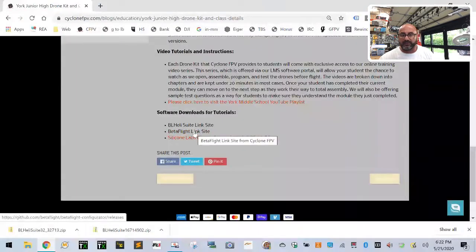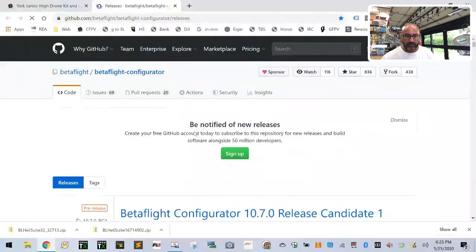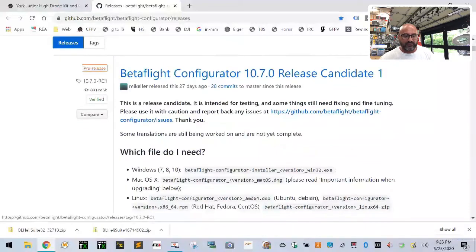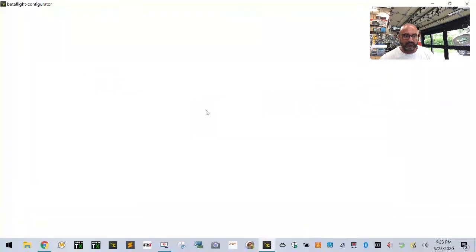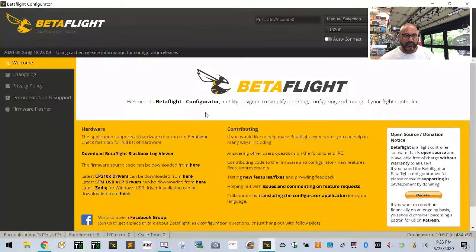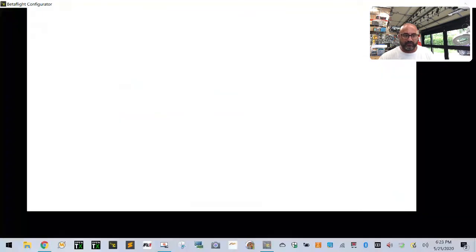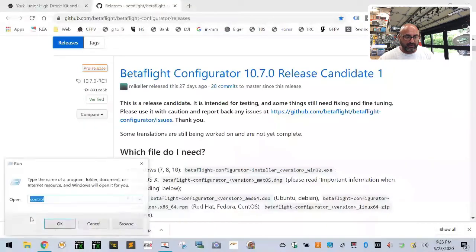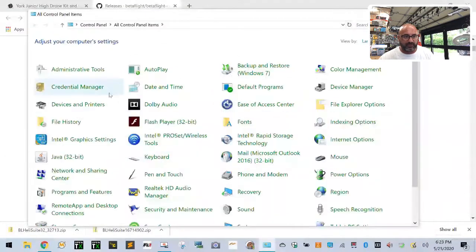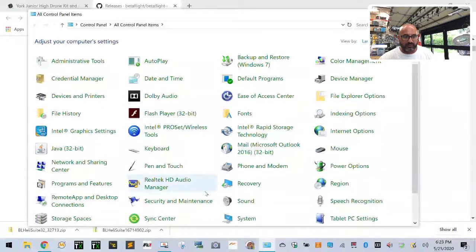Now we need the Betaflight, so go ahead and click that. This is 10.7, which I think I already have. I'm going to open mine real quick just to check. I have 10.6, so I'm going to go ahead and download the new one as well. But to do that, I'm going to need to uninstall my other one. So let me just check in. I think I need to uninstall it, so let me go to my programs real quick.